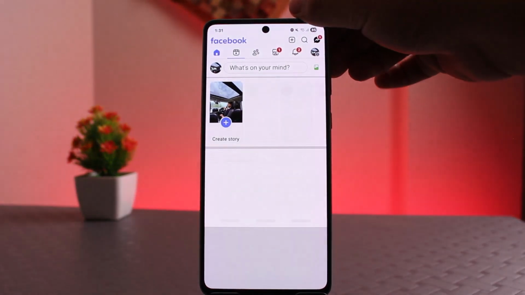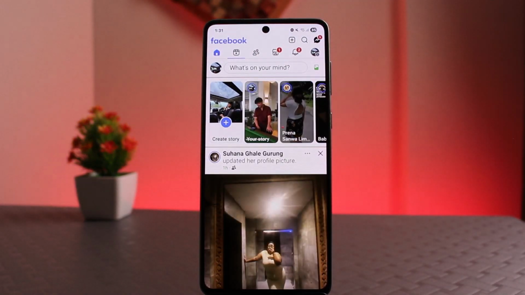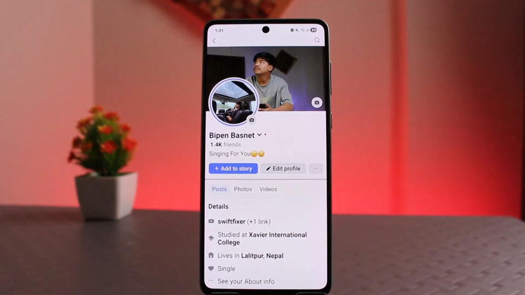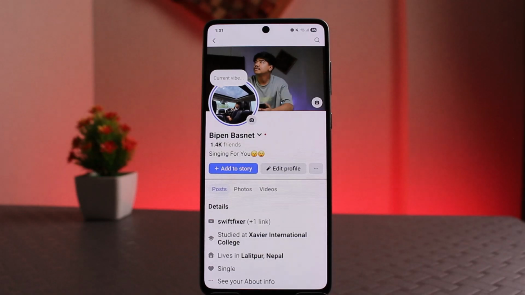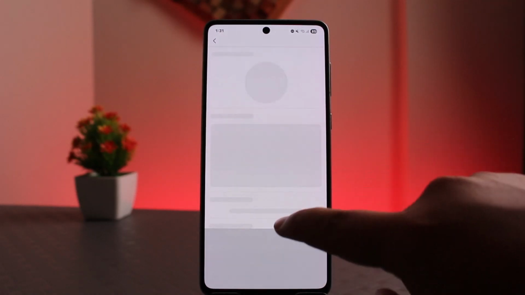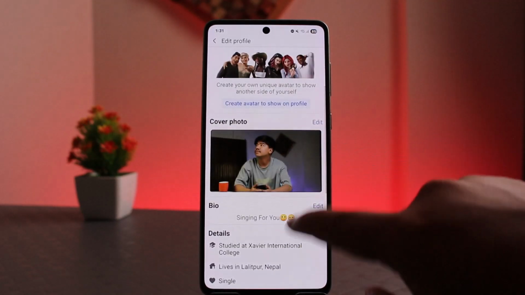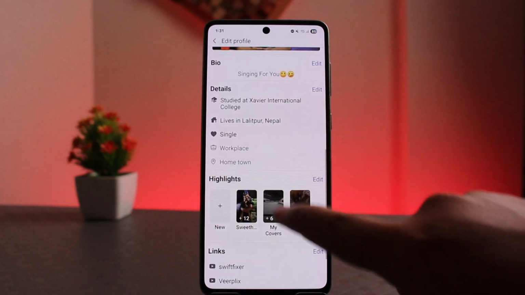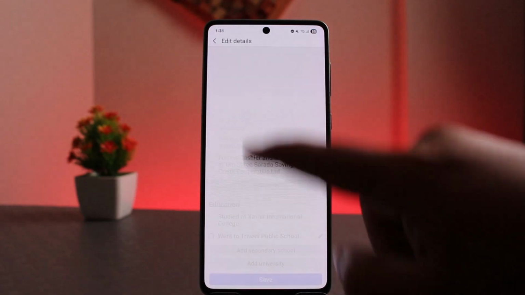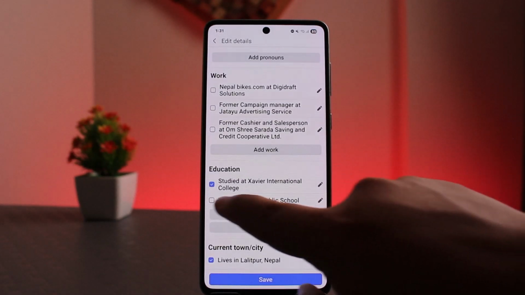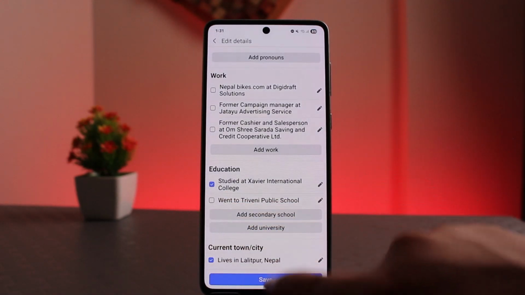Now, once you have done so, the next step is setting up your profile, right? You can always tap on your profile icon and head over to the profile and you'll be able to see your profile. From here, you can see the add to story option. You can tap on edit profile and you can edit your profile. You can edit your profile picture, you can edit your avatar, cover photo, bio and other details here. You can select details which you want to pop it up by tapping on whether you want to show it on your profile. You want to tap on it and then save it.